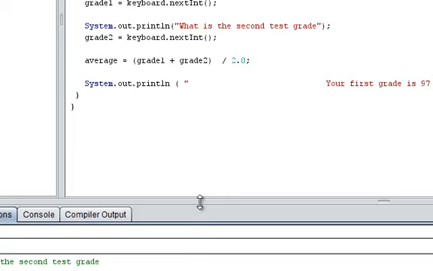Now, one thing you do not want to do is put the whole thing in quotes and say your first grade is 97, because that would be rigging the program, because I want it to work. What if I type in a 73 when I get your assignment? If I type in 73 and it says my first grade is 97, it's like, no, it's not, it's 73. So it's going to work for any number.